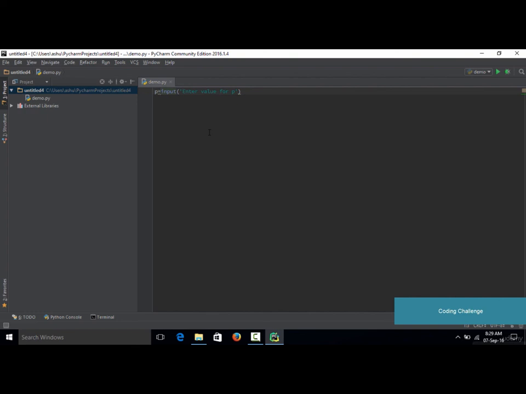input enter value for p. What this is essentially going to do is take the text which is written inside these quotations and display this text to the user. And when the user enters the value for p, that value gets stored in this variable which is called p. Now in Python, you don't need to declare the data type of a variable. That is one advantage in Python, that you don't need to define the data type of any variable.